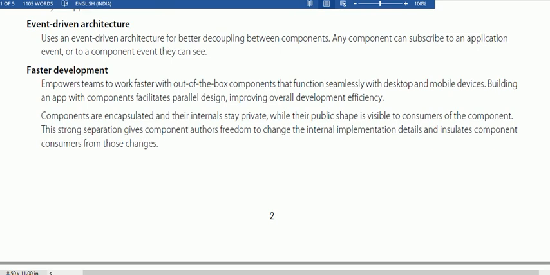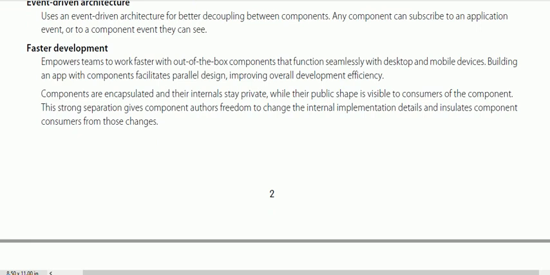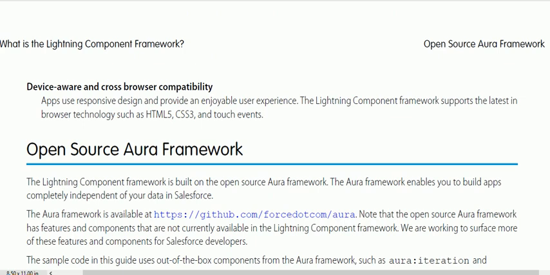By event driven, I mean we'll be having n number of components which could be used in any of the applications or other components. It helps in faster development as it provides a lot of out-of-the-box components meeting business needs, and is faster for desktop and mobile devices. Lastly, this provides a responsive design UI and a very decent user experience. It supports latest technologies like HTML5, CSS3 and touch events.